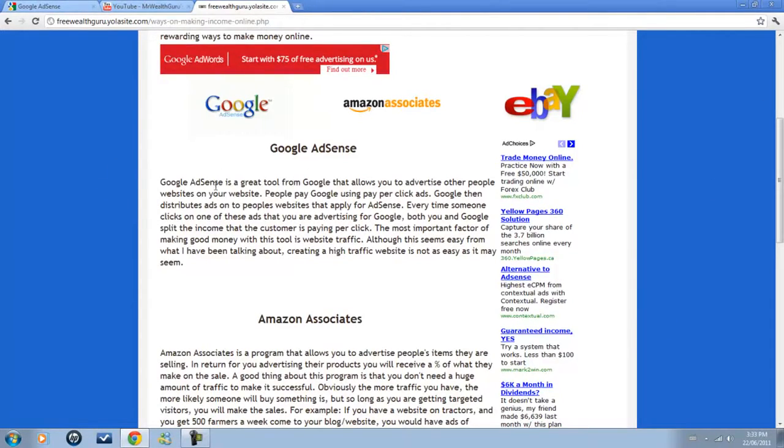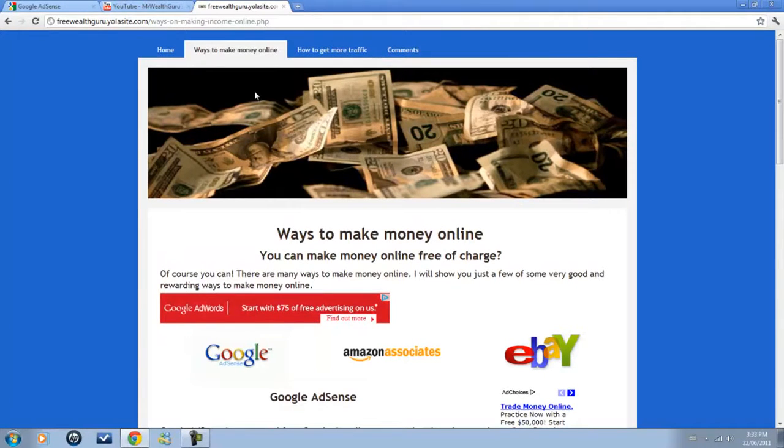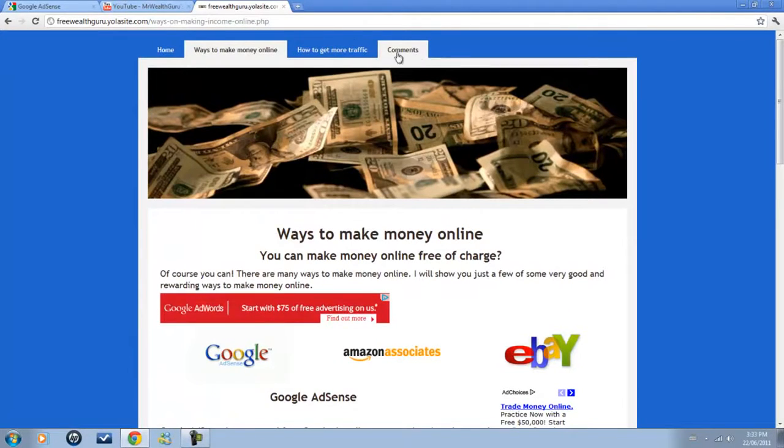There's a little read up right now about Google AdSense on the website, but nothing too special. I mean, it's just a little thing. I will be adding a whole page about it soon, though. Again, if you have any questions, go to the comment section.